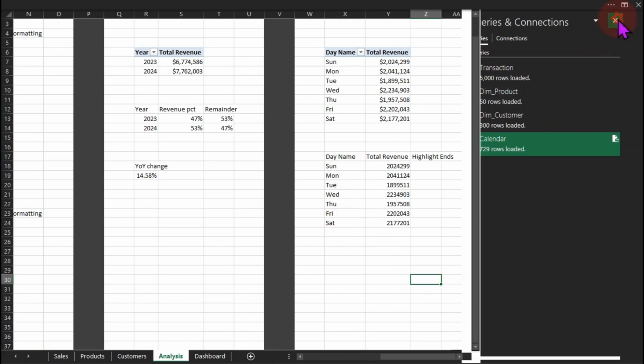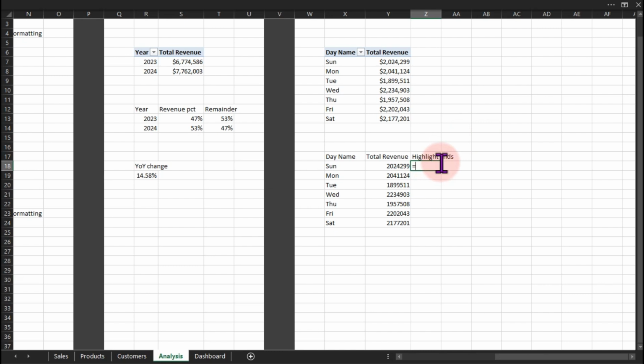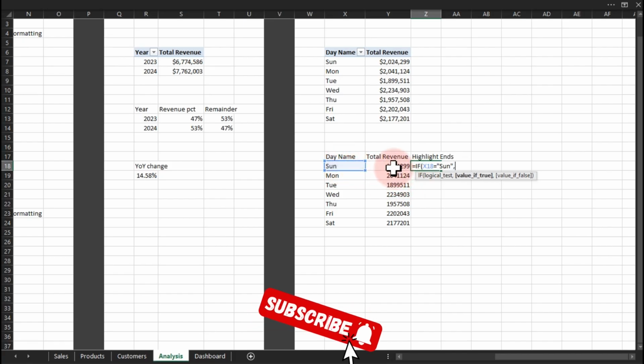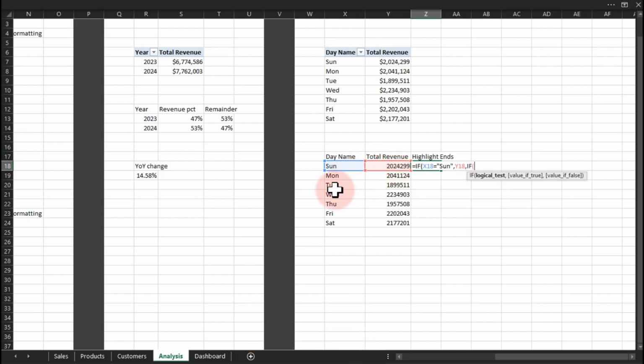Now it is time for me to highlight the weekends. With the IF function, we can actually do this. So saying if this particular one here equals Sun for Sunday, then what we want to see is this particular value. So put a comma and give us this value. Under IF again, if this particular one here equals Sat for Saturday, then give us the value. Other than this, give us blank.